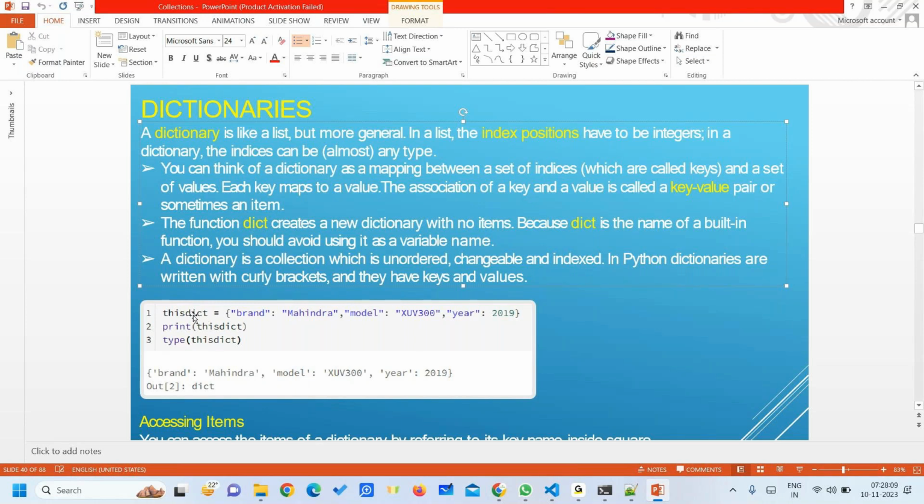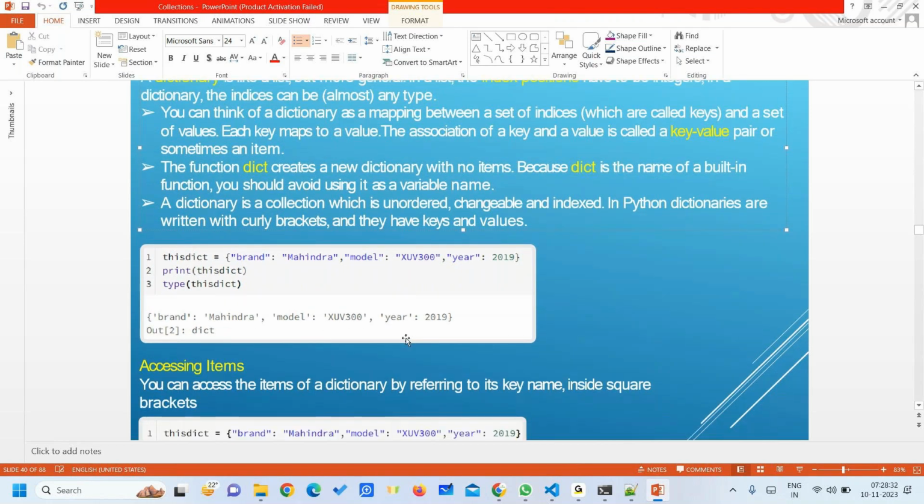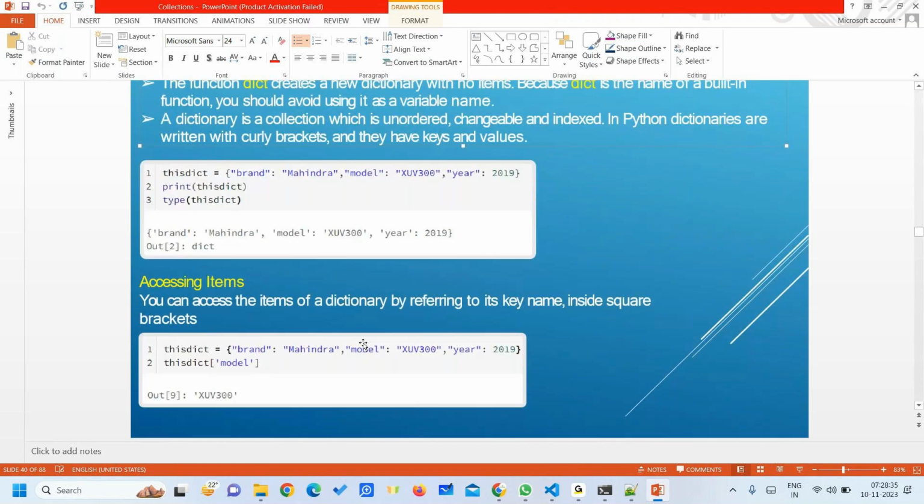Okay. A dictionary is a collection which is unordered, changeable and indexed. It can change the values and we can access these values with the help of index, that means keys, and this is an unordered type. In Python, dictionaries are written with curly brackets and they have keys and values. This is the example.